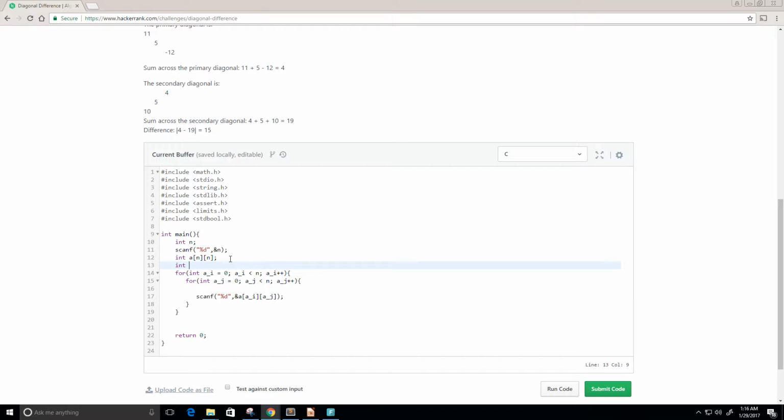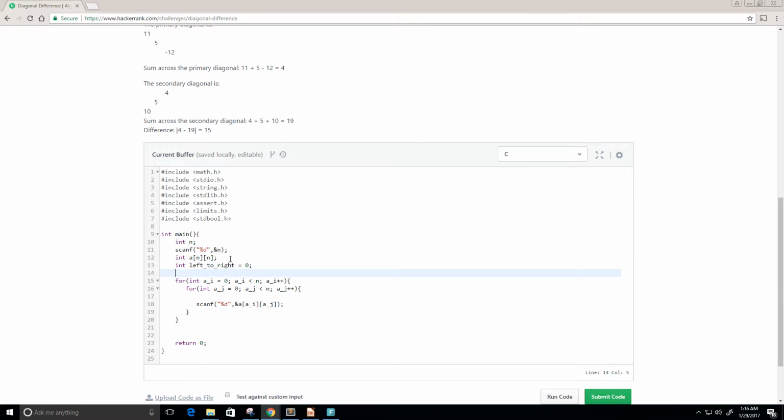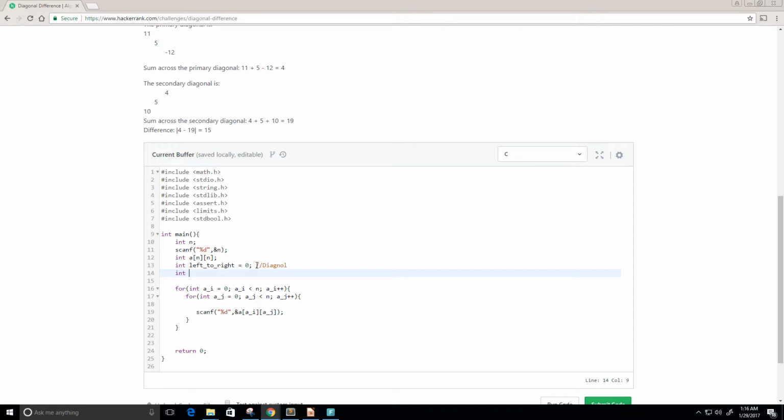So that tells me that for the diagonal going from left to right, I'm going to create a variable. I'm going to call it left to right, and this is going to equal 0. And that's going to be one of our diagonals. And then let's create another variable. I'm going to call it right to left. It's going to equal 0, and it's going to be our second diagonal. So I'll call this diagonal number 1. Okay.